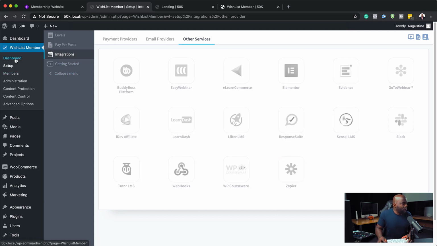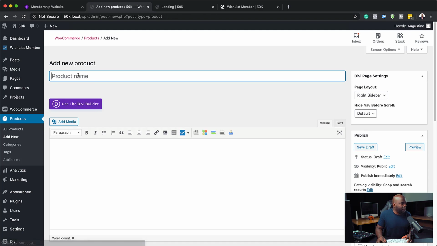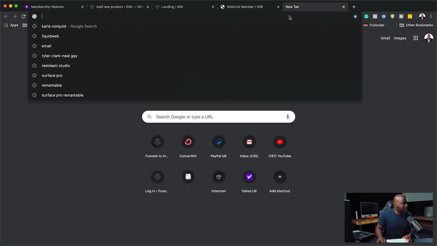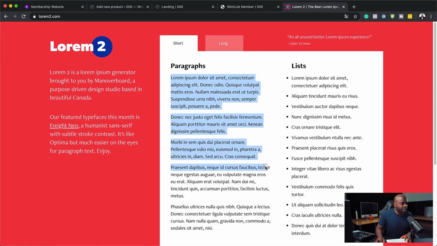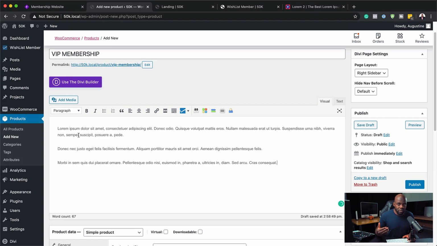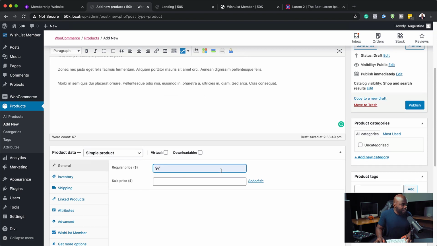Now that we have all our levels set, the next step is to head over here to WooCommerce and add our product. We are going to click on Add New, and this product is our main VIP membership. So I'm just going to call this the VIP membership. You want to set your price, and you may also need a description for it. So let's go to Lauren 2. This description is the description of your product, coaching, or whatever it is that you want to sell to your customers. Okay, I have my description here. My price is going to be, let's say, $97. It's a one-time price, so that's fine.